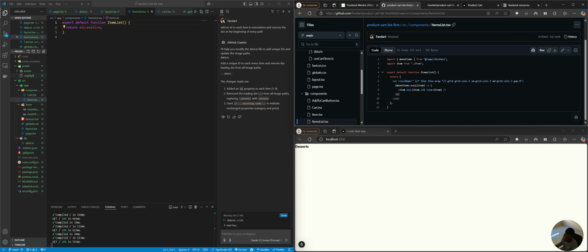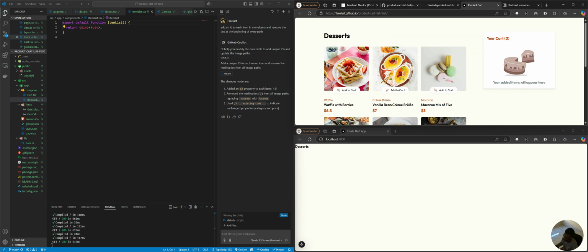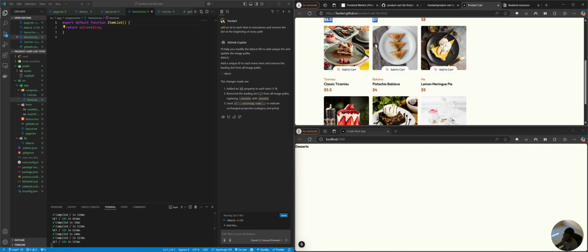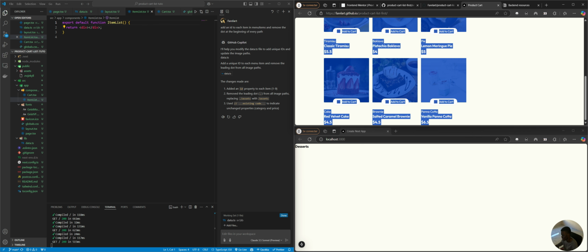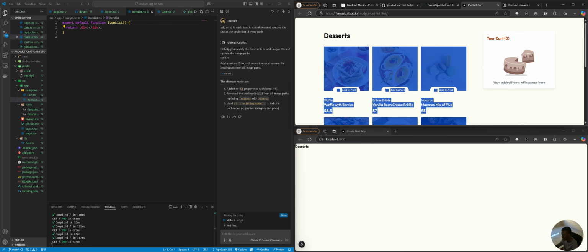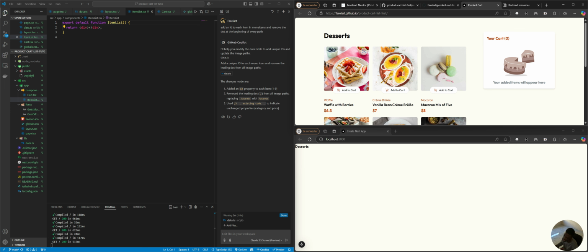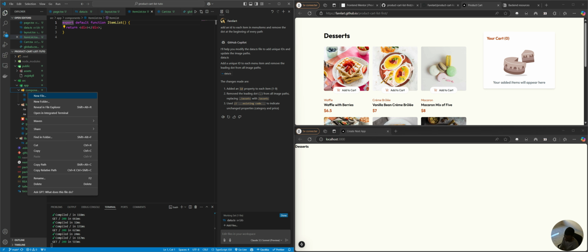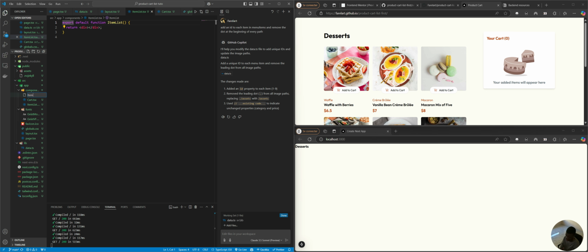Okay, what we are going to do. This is the item list component. This whole thing is the item list component. But in the item list component we have some items, so we are going to create another component for item. For each item, we are going to have a specific component for the item.